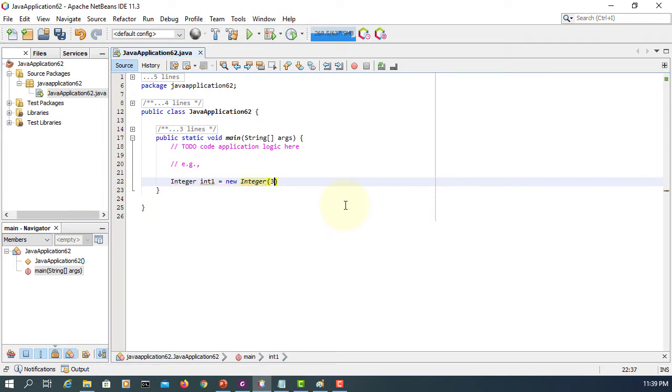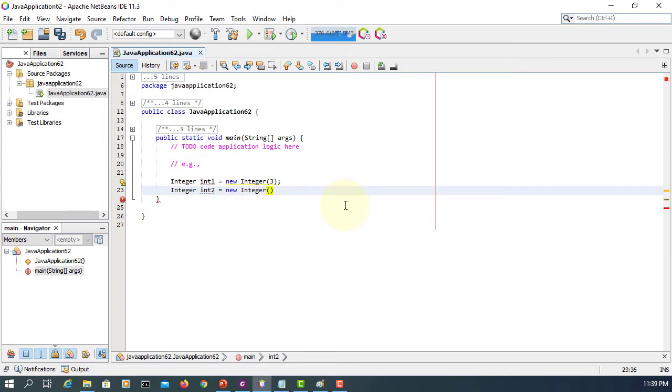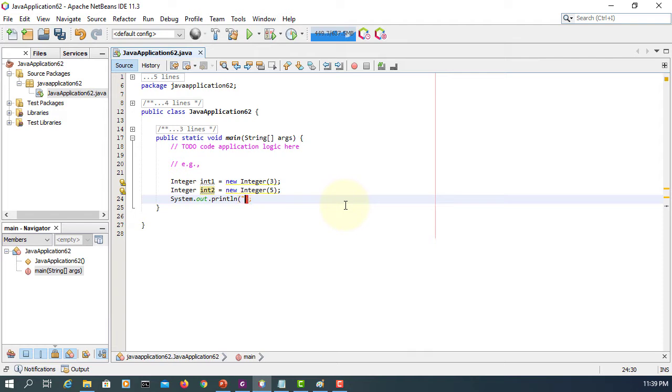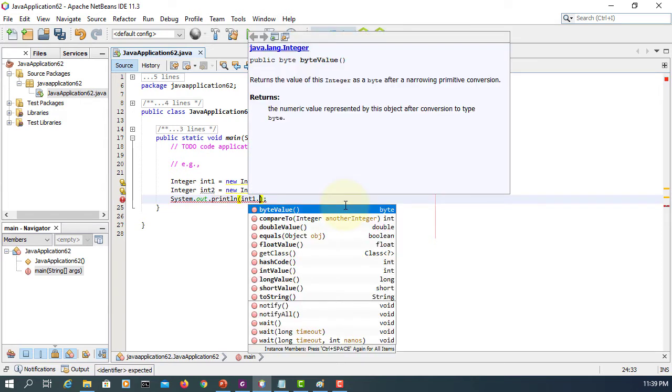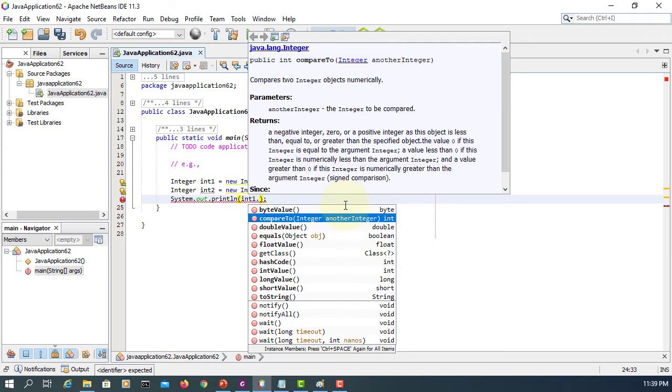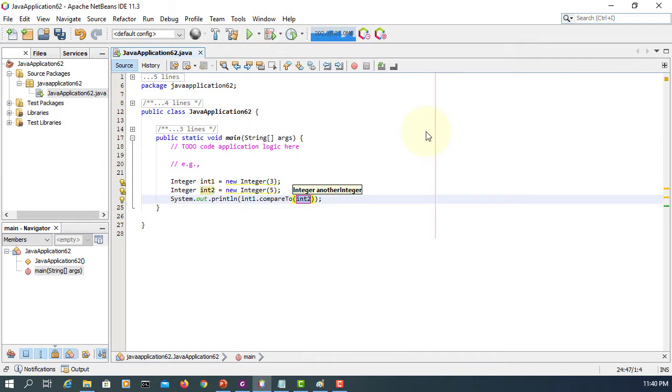because we are going to compare objects. So let me say Integer 5. So we have two Integer objects with two values, 3 and 5. So we can say int1, and then the second one, compareTo, which belongs to the Integer class that implements the Comparable interface. Okay, so we can use the compareTo method.